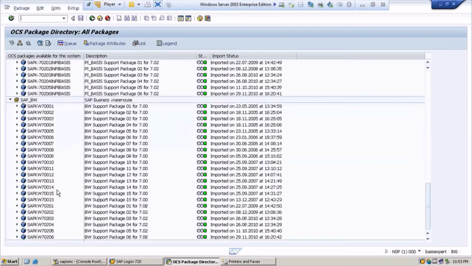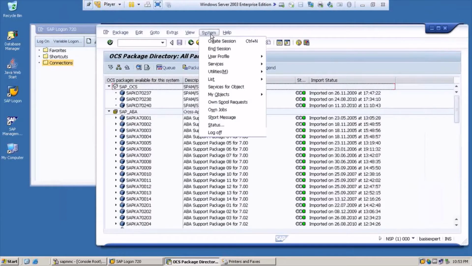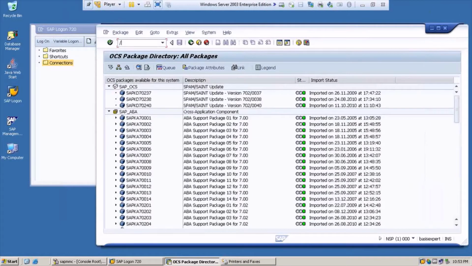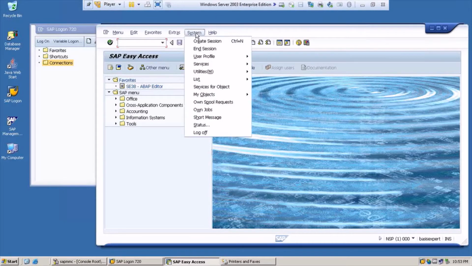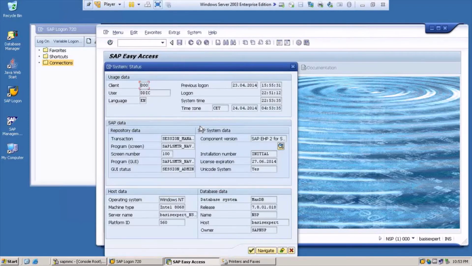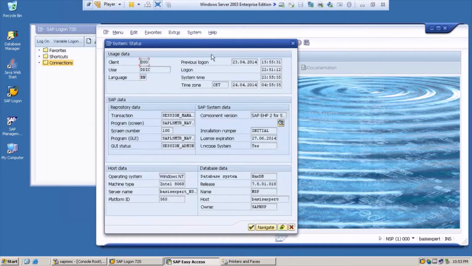For example, if you don't have access to SPAM, what is the alternate way of checking the support package? The alternate way: I will go back to my SAP menu. Now I want to see the alternate way for seeing the support package. You need to select System, then Status. From here, you need to select the component information.